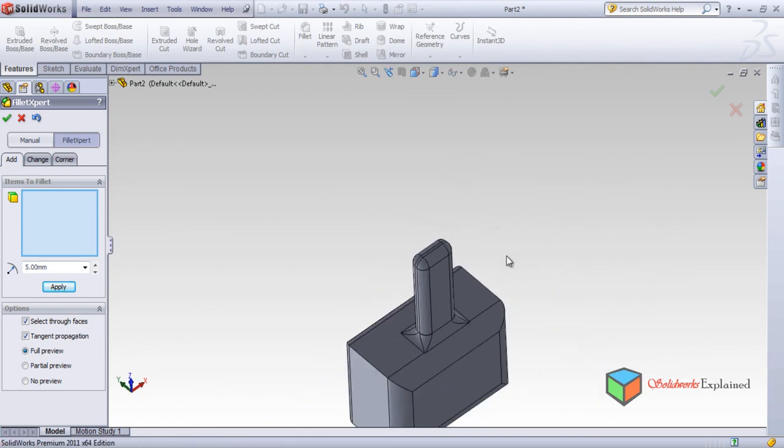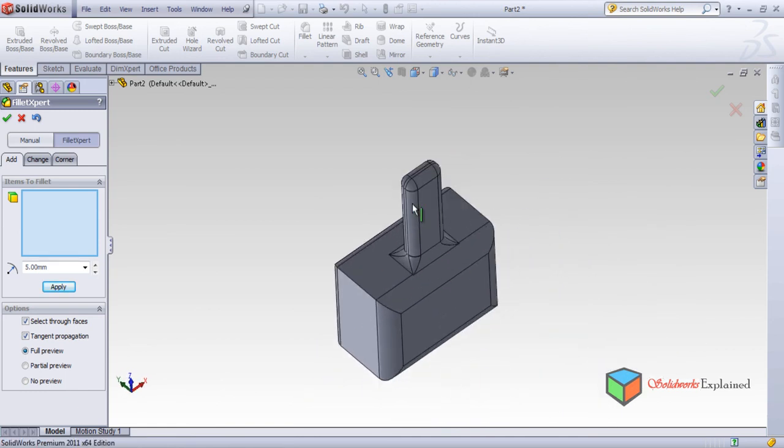So this is a good option when all the edges are to be selected. So this ends our fillet tutorial. Thank you.